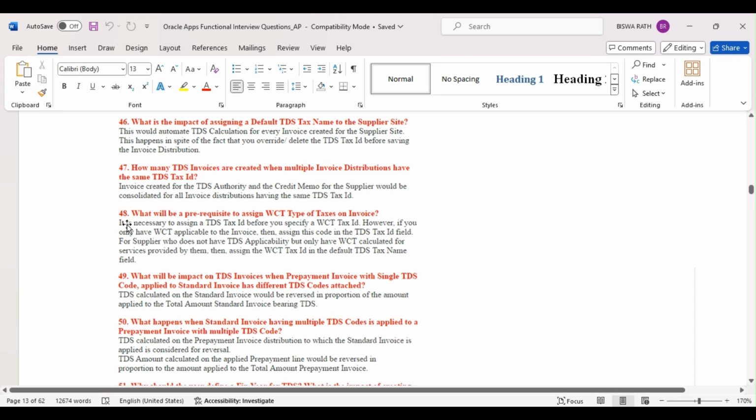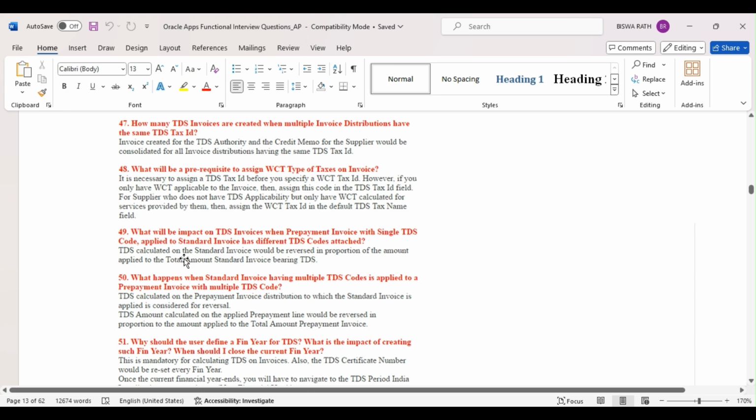Okay, got it. So, what are the prerequisites for assigning WCT type taxes and invoices? I think you can have more details whenever you implement GST for India.